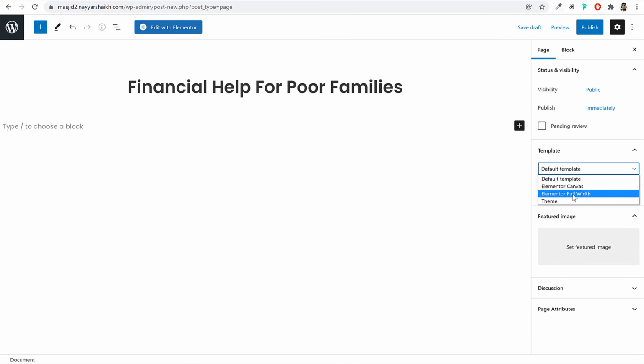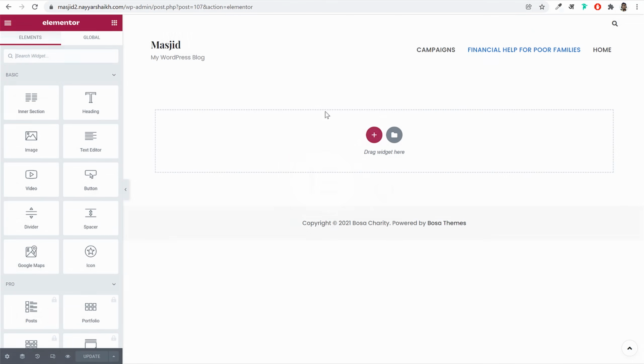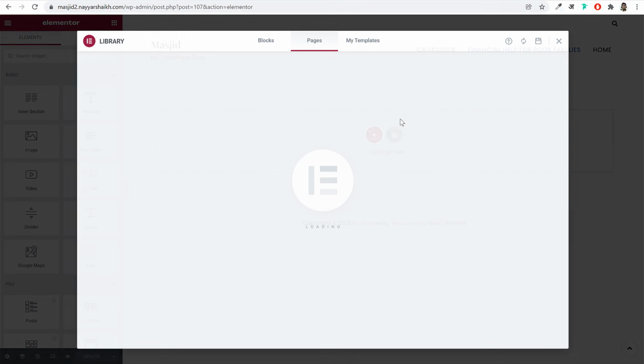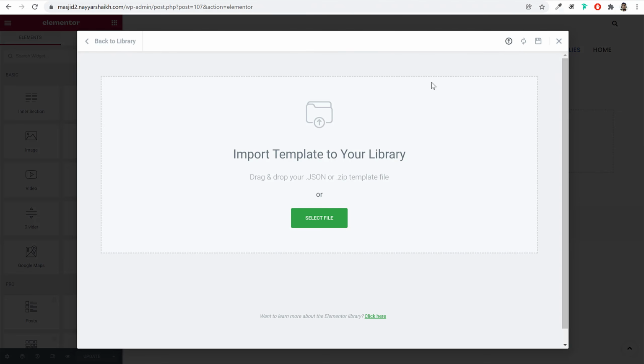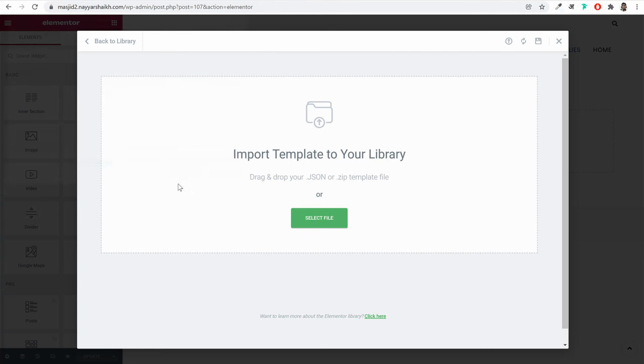Now again, template will be Elementor full width, publish it, click on edit with Elementor. And similarly do the same thing, click on add template, go to my templates and import this one as well. Click on select file and select campaign single. Here it is, as you can see, single campaign, select it, open it.